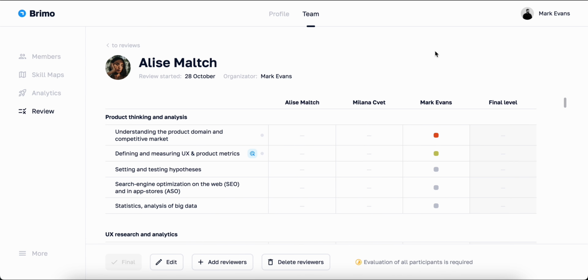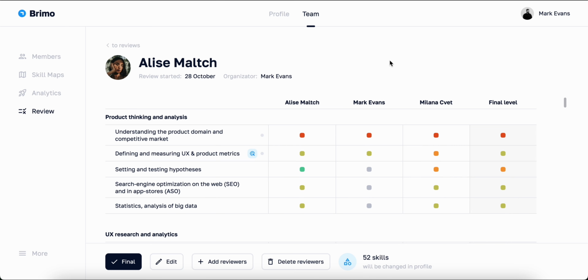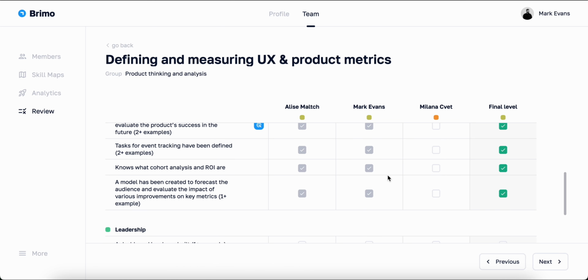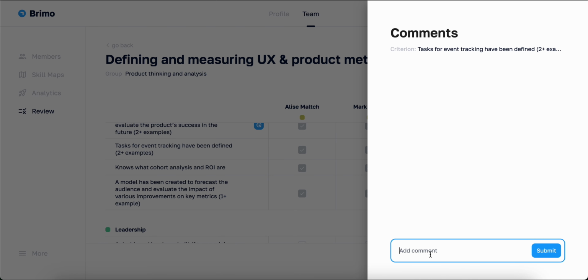After all participants have submitted their evaluations, Brimo automatically compiles the final score. The manager can organize a calibration meeting to make final adjustments if necessary. In the settings, you can choose different calculation methods, for example, using the average score, the minimum score, and other available options. During the review, you can also leave comments on specific skills and add selected skills to the employee's personal development plan.